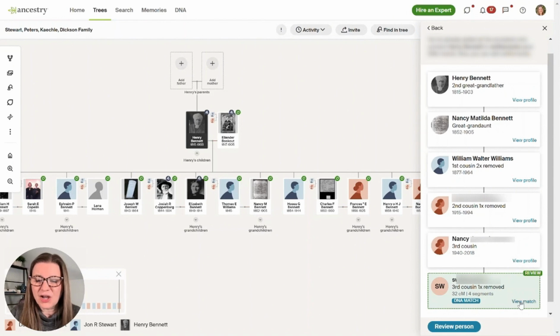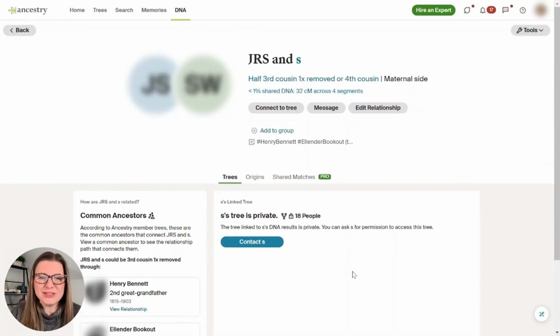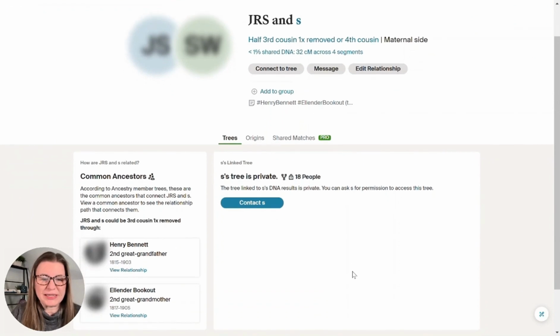And so we can click on View Match. Now here's SW. They have a private tree. Over on the left, we have the common ancestor hint, which is the same as ThruLines. You would see 2 views. You would see how my dad descends from Henry and how they think SW does. But let's look at shared matches.